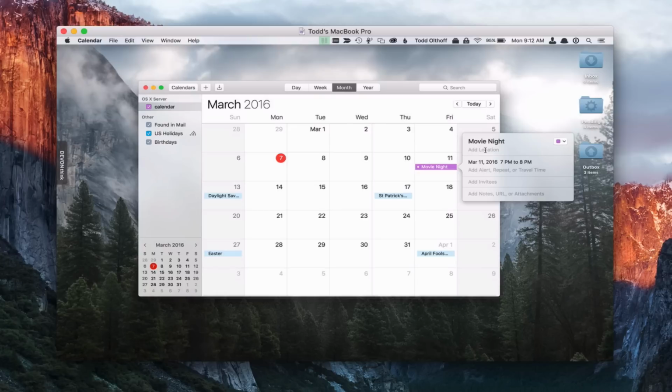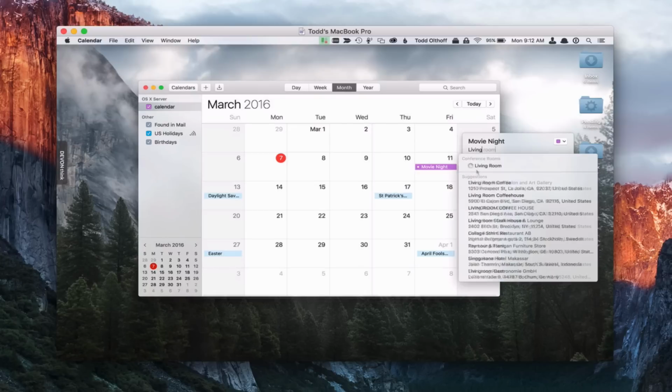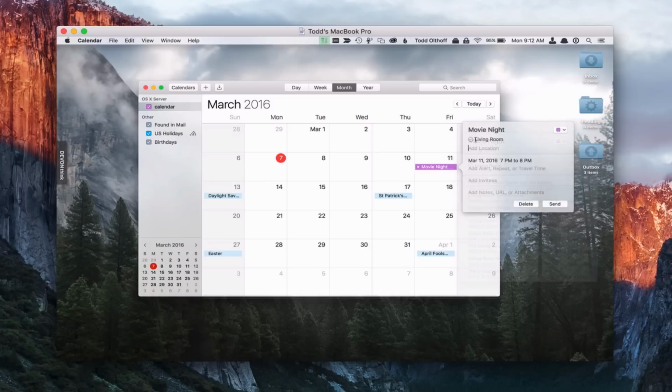Now I can add a location in here. And so as I said before, we have the living room. And there we go. You can see our conference room right there. We have the living room, and so that's been added. You can see the check boxes there. I can copy the location. I can remove the location and all of that right from here. So that's how I add the locations on there.